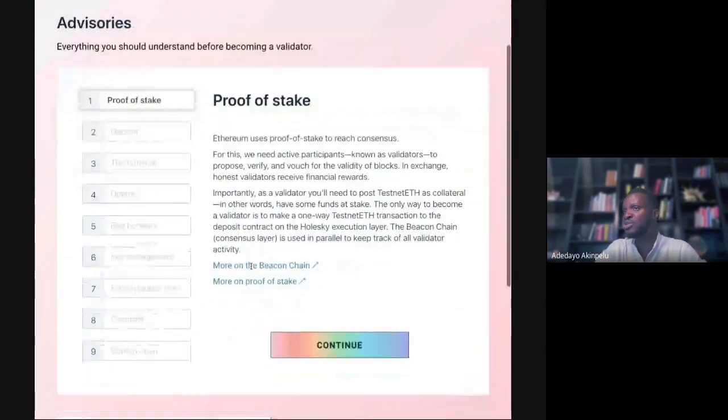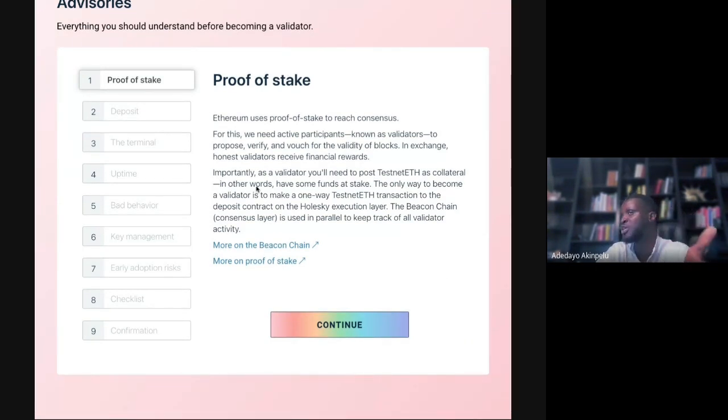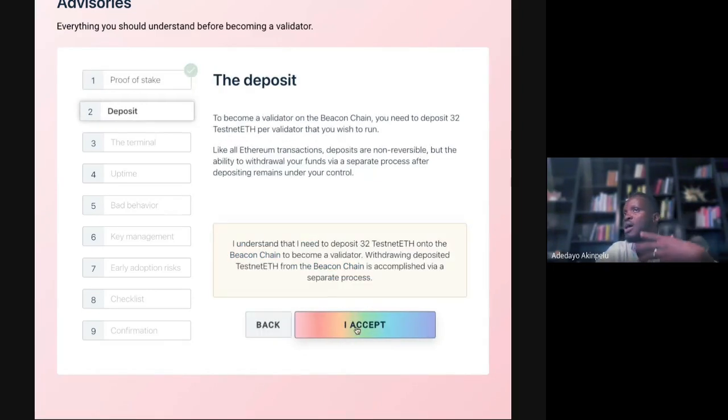So become a validator is basically a launchpad. Think about it like an instruction process. It just shows me all of these things we've talked about, proof of stake, and is asking me to confirm that I know that I need 32 ETH to be able to stake.